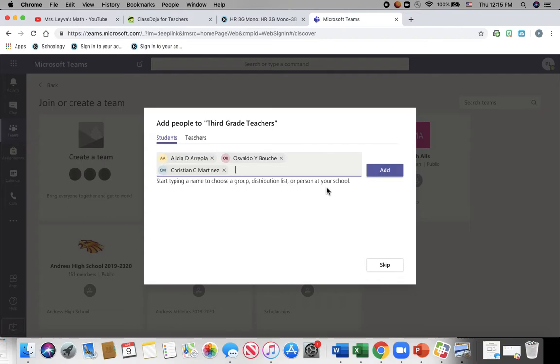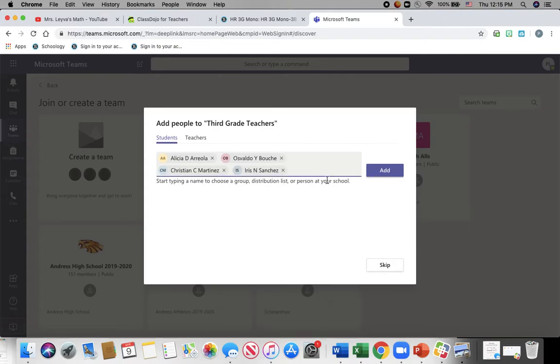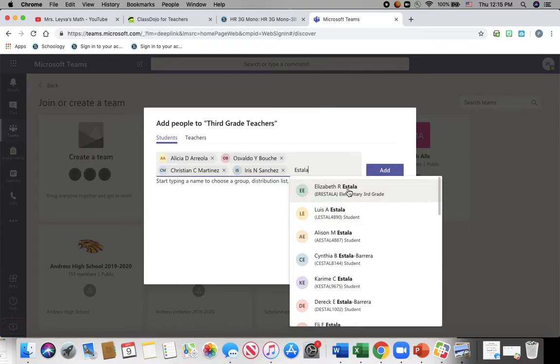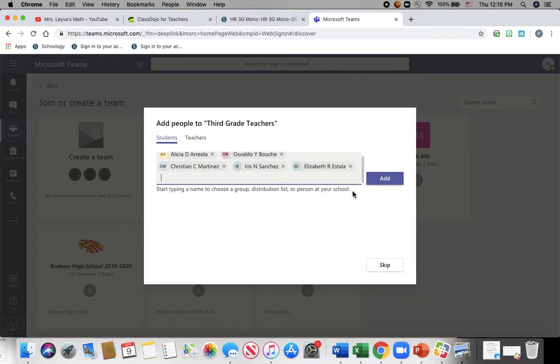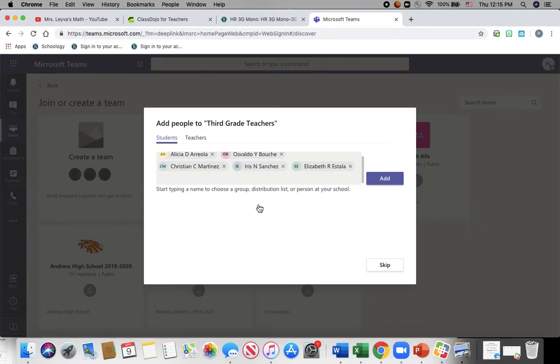So let's say that I want to add all of the 3rd grade teachers. So I'm going to put here, okay, for Miss Sanchez, and I have all of these. I make it's Iris Sanchez. Let's put Estella. Okay, I know that her name's Elizabeth. Heredia. And I'm going to click on hers.